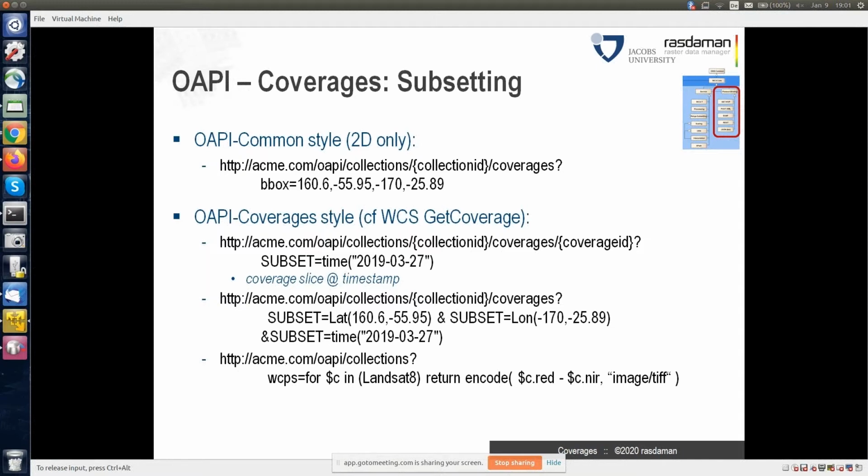Okay, one thing actually where we also have a discussion over the feature guys, subsetting in n dimensions works a little bit different. So the OAPI common style, which is here shown in the 2D example, lists some coordinates. Question to you, which is lat, which is long? Yeah. Okay. In my humble opinion, major source of errors.